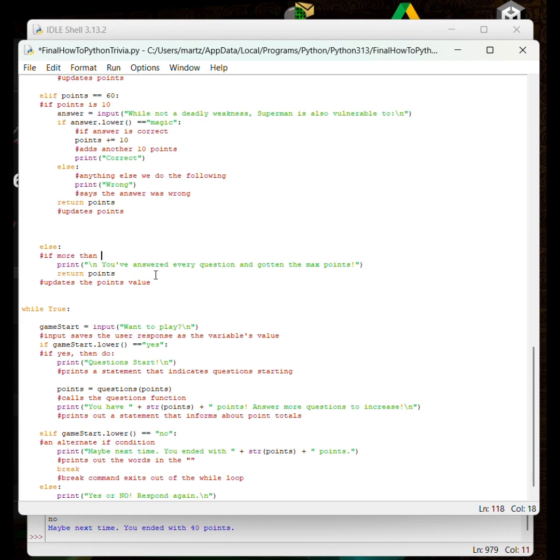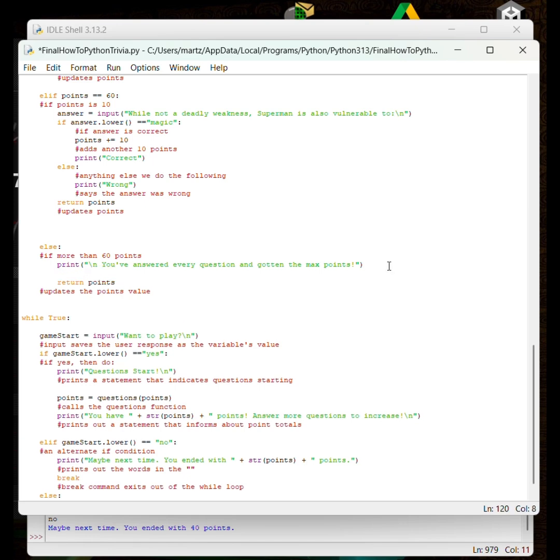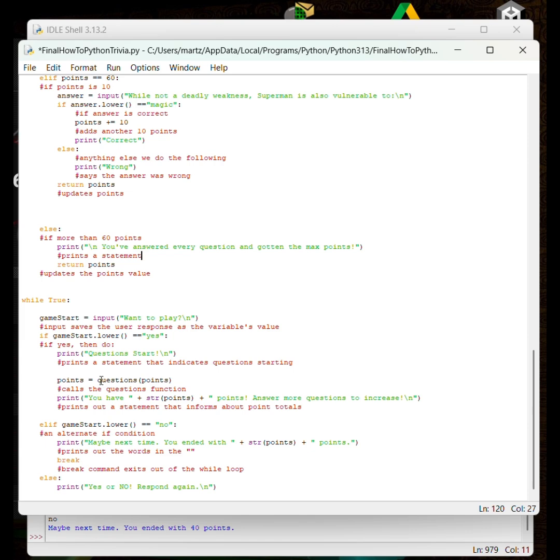if more than 60 points. Just let me add in this code. And then that function is called in the while statement. Alright, and that'll be our code.